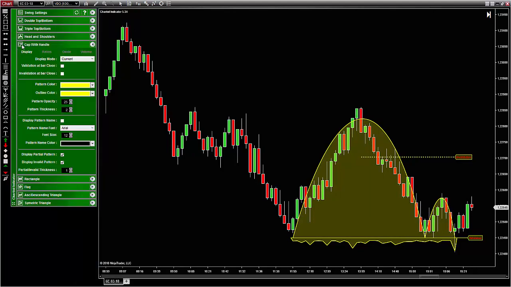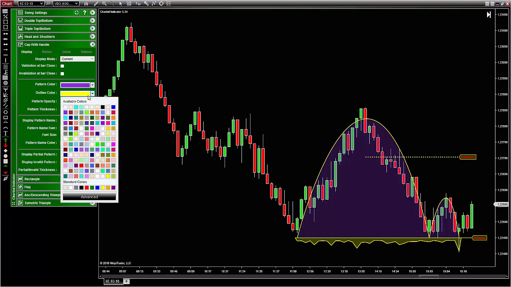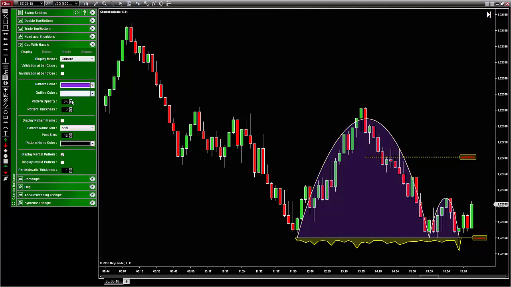Okay, now let's continue with the next settings. Here, you can set the color of the pattern, the color of the outline, and the opacity and line thickness. As you can see, the changes are applied automatically, so you don't need to reload the chart.